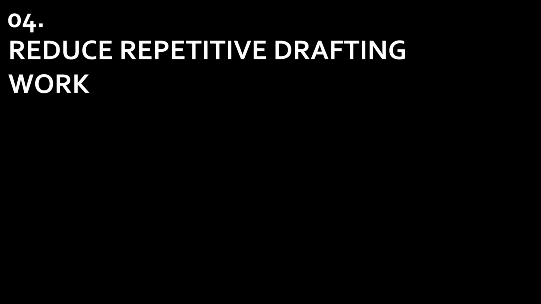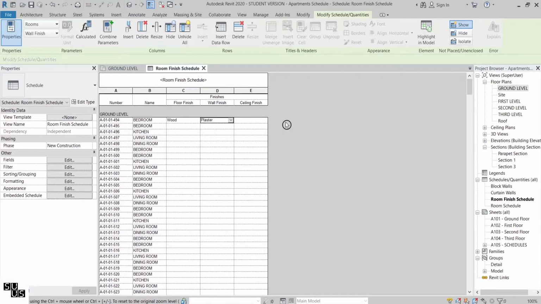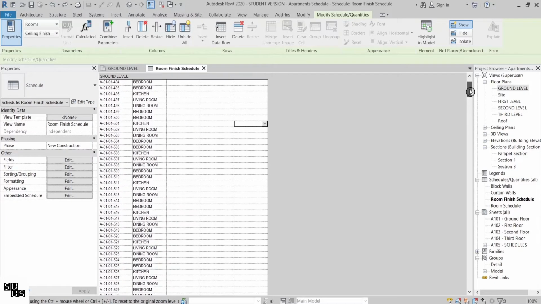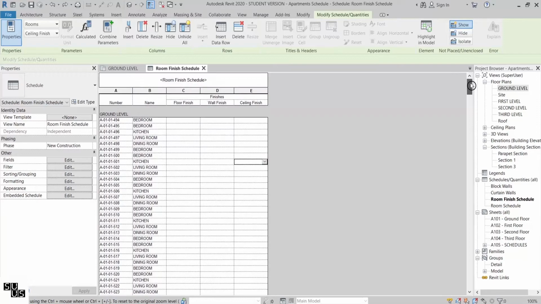Reduce repetitive drafting work. At this point of the video, it's clear to us that schedules are useful in speeding up data entry. But I created this separate point to talk about key schedules. For example, room finishes is usually filled in Revit using a key schedule. But before we start creating one, let me first frame the problem for you. This is a standard room schedule listing all the rooms in my project.